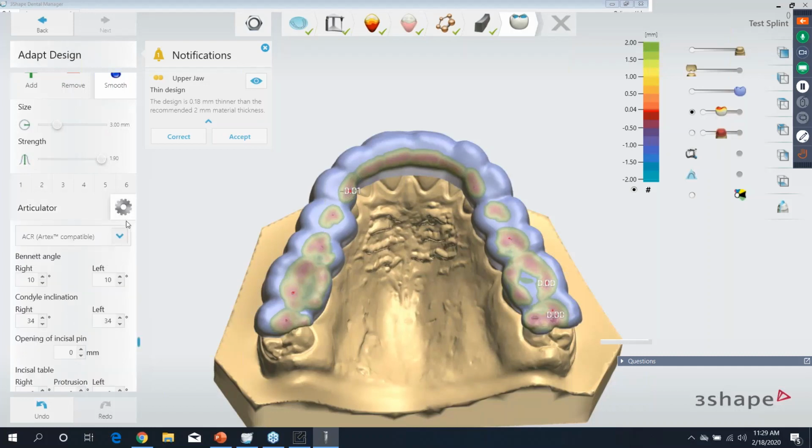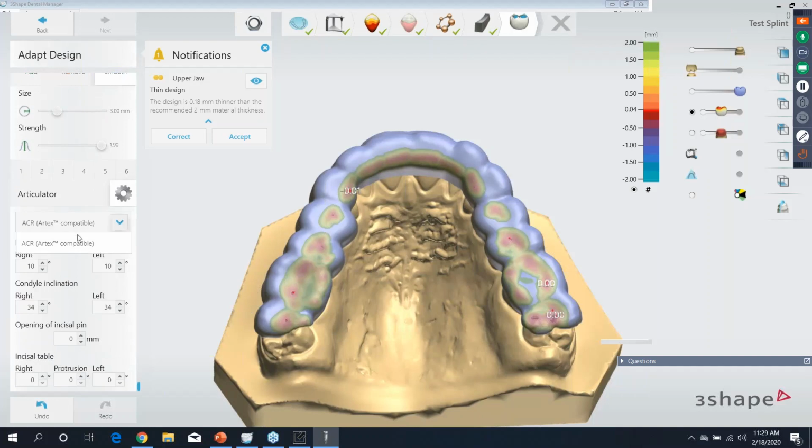Again, if we click this gear icon, we have some more virtual articulator settings. And again, all we have as far as options is going to be the Artex articulator.